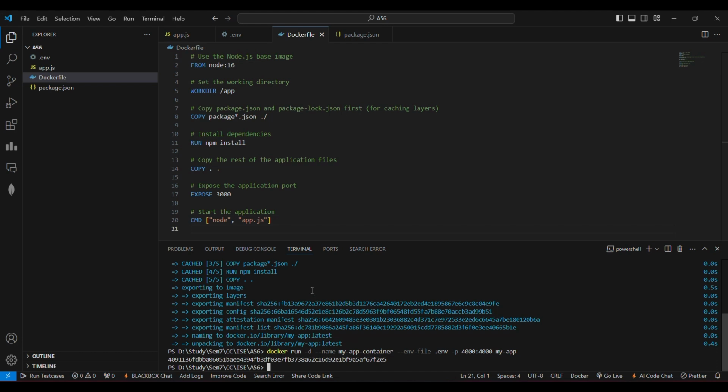That's it. You've successfully containerized your Node.js application using Docker.